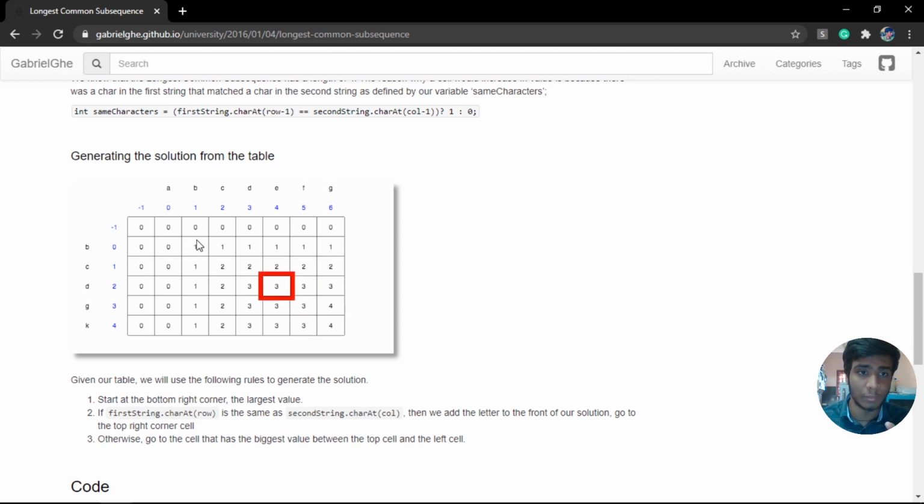Let's say I am trying to fill this cell. Our cell of interest is 0 comma 1, and now our string A becomes A, B and our string B becomes B. Now I am going to compare these strings. B and B are equal, so I'm going to fill this cell as follows. I'm going to take the maximum longest common subsequence that I have found up to that cell, which is this one, and add 1 to that.